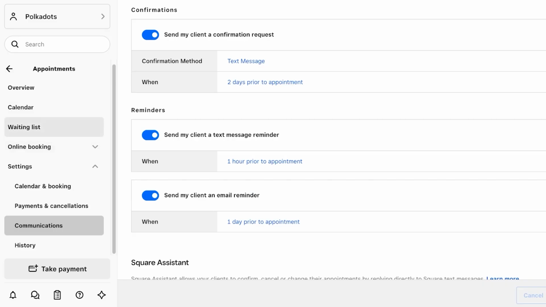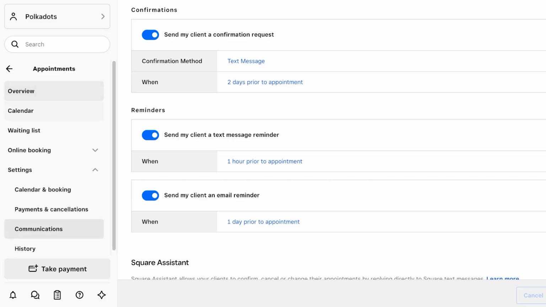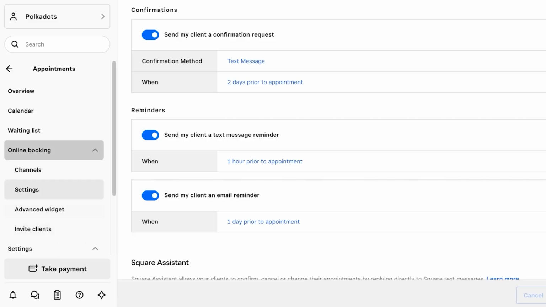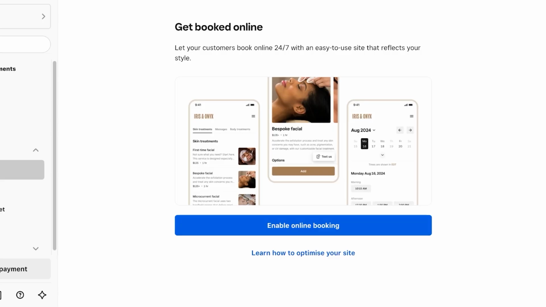Now, once we have set up all of our basics, now we're going to go back into appointments and then go into online booking. Then we're going to go into channels and start customization. So we're going to click on enable online booking. Once we do that, we're going to customize our booking channel.